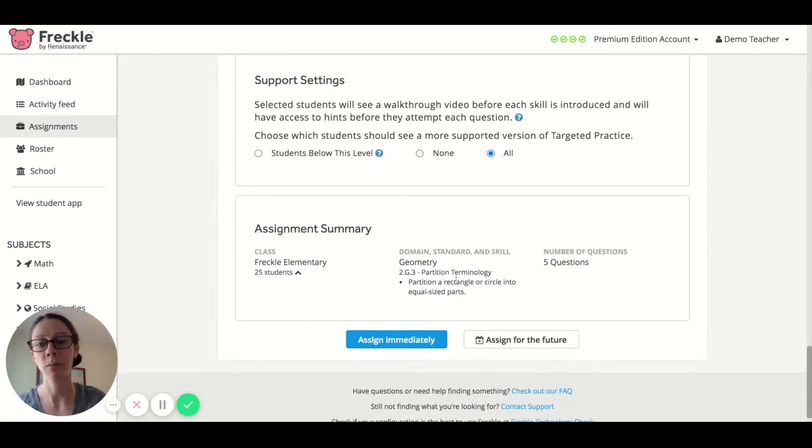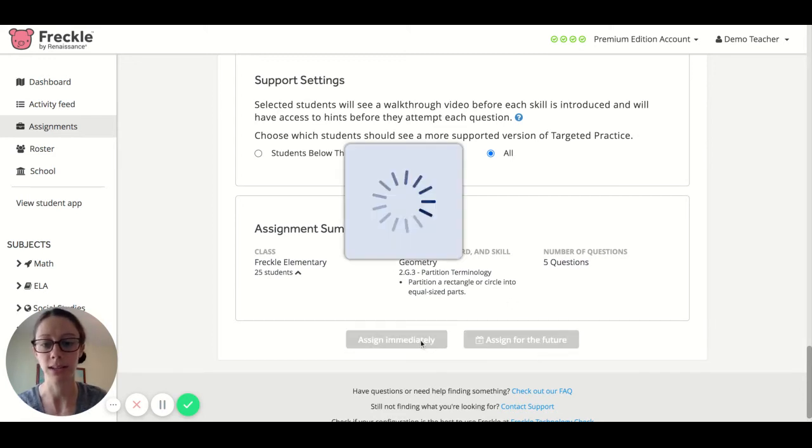Then I'm going to see a summary of what I'm about to assign. I can choose to assign it today, which means it will show up immediately in students' homepages, or I could assign it for a future date. I'm going to go ahead and assign immediately.